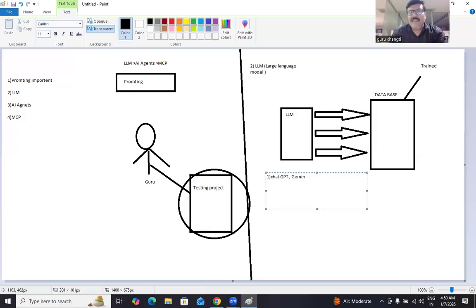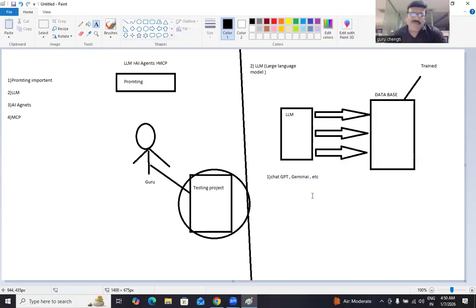Gemini is one LLM. There are so many LLMs available. So what we are going to do is see how this LLM is going to help us in testing. That is really important. How is this database connected to the LLM? What kind of trained database is it, and how is it interrelated with the large language model? We need to understand that.